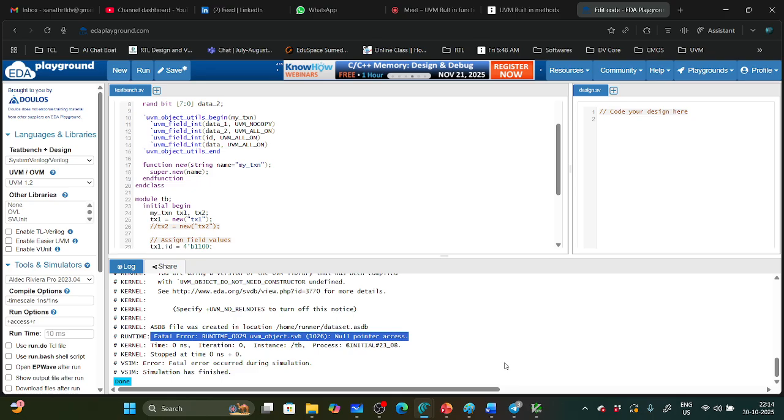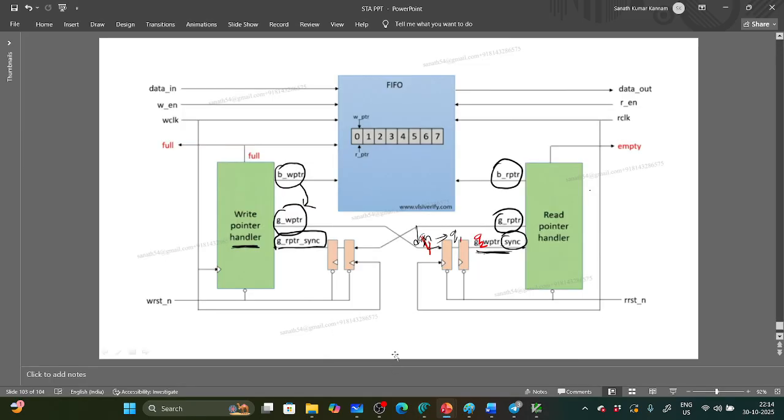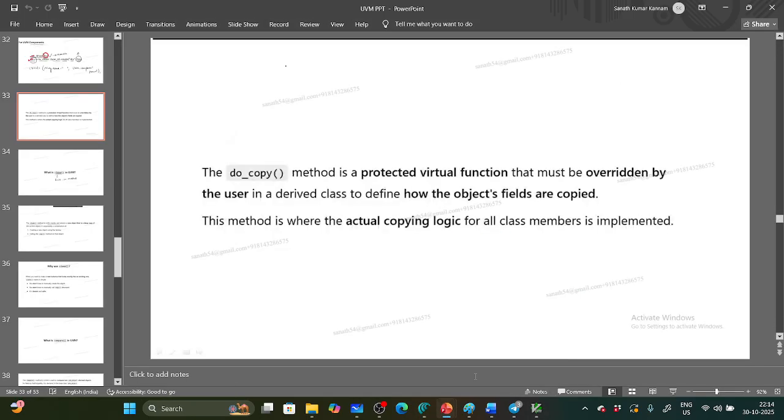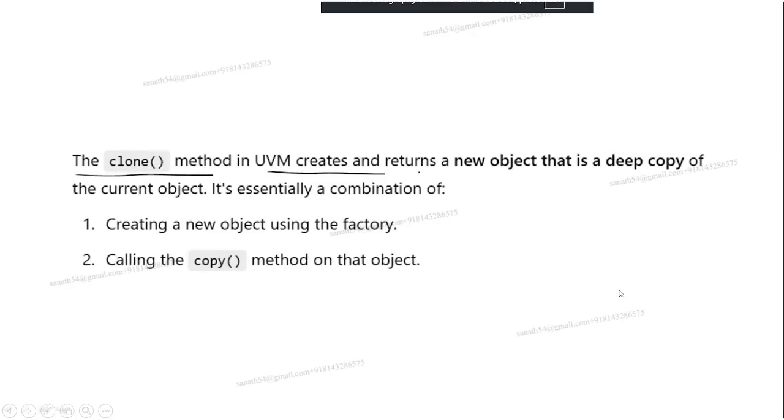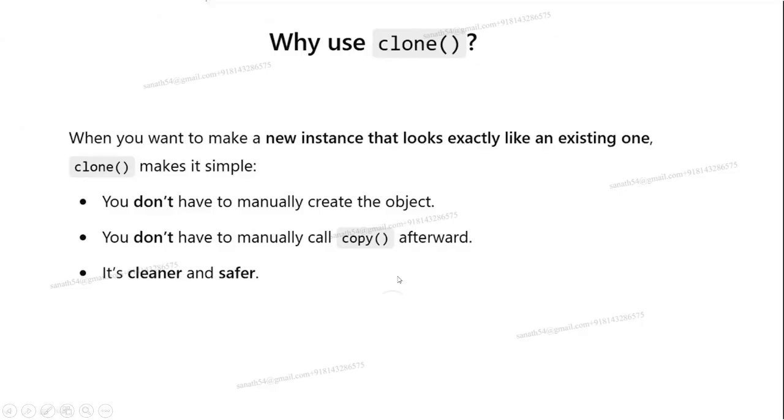So the clone method, what you are doing in the clone method, that is a built-in method. If you see in the ppt, clone method: this is a built-in function, and the clone method in UVM creates and returns a new object as a deep copy. So whether you are creating the object or not, by using the clone method it will create one object as a deep copy. That means it is essentially the combination of creating the new object using the factory and calling the copy method on that object. So that is the clone method.